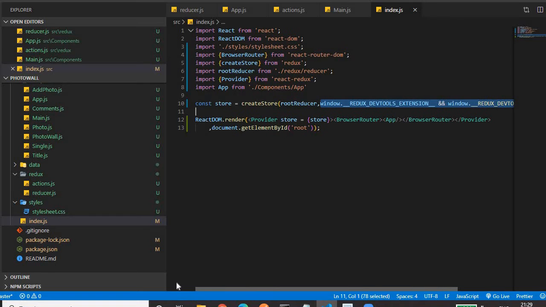So the first argument is a reducer. We'll come to that reducer later. Just a moment. So we create a store, which we are storing in a variable. Then we also have to import the Provider. Provider is used to provide the state stored in the store to the component. This is the Provider in which we are providing the store as a prop: store equal to store. This store corresponds to this one. Okay.